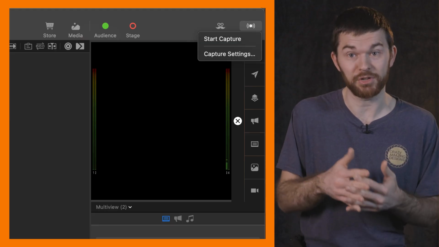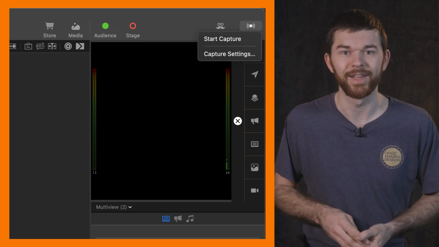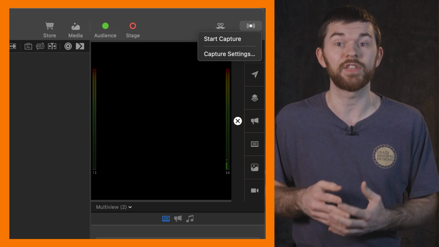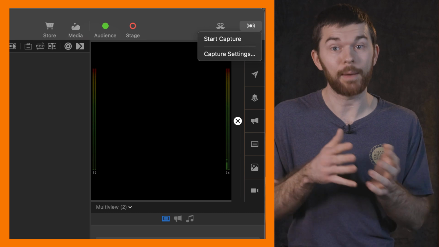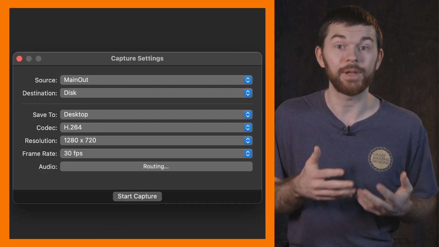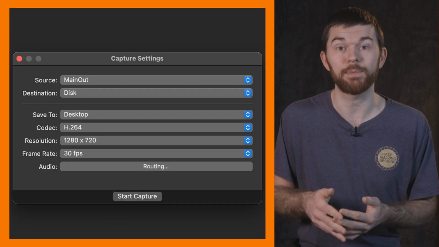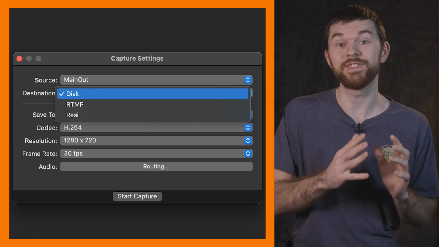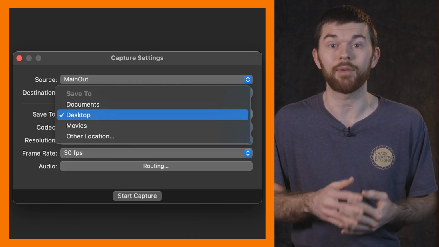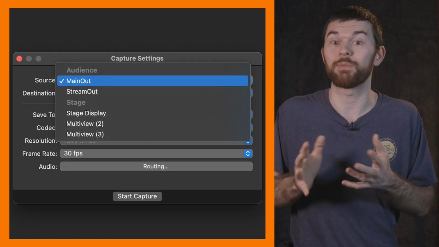If you are live streaming with ProPresenter, then you can use the capture feature to send your output to the web. It's pretty simple. Click live in the top right of Pro 7, then capture settings. Several settings can be adjusted from here before you begin capture or start streaming. I'm going to choose disk and then save to my desktop for easy recovery.